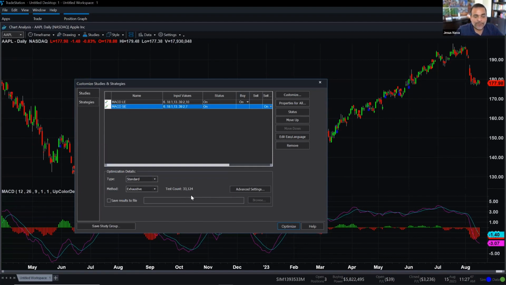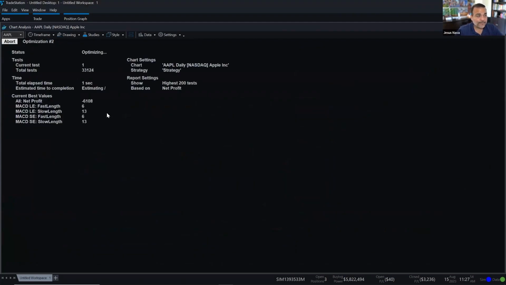Now I'm going to do 33,124 unique parameter combinations, and I'm just going to click on optimize. You're going to see that over here, it gives me a test count. You can see that this computer is rather fast. You can see how quickly it's finishing those 33,000 tests, but it does all the different possible parameter combinations to find net profit. Net profit is the default fitness factor. You can change the fitness factor if you want. I'll show you where you can change that.